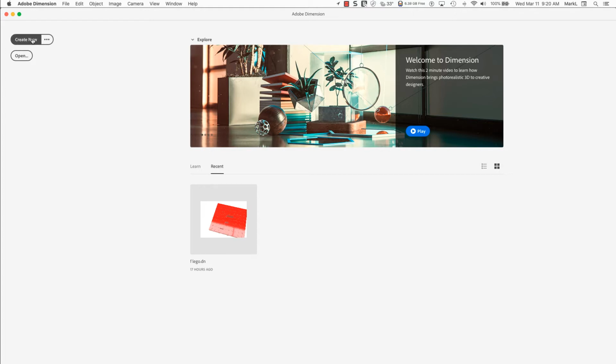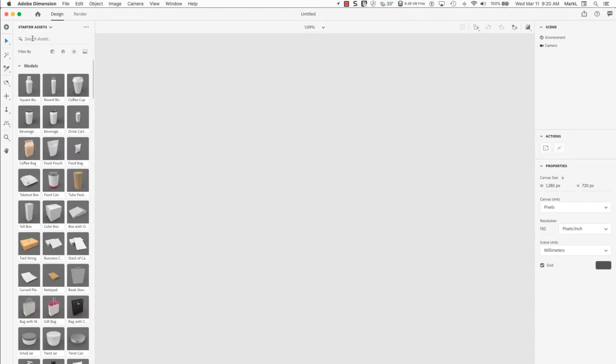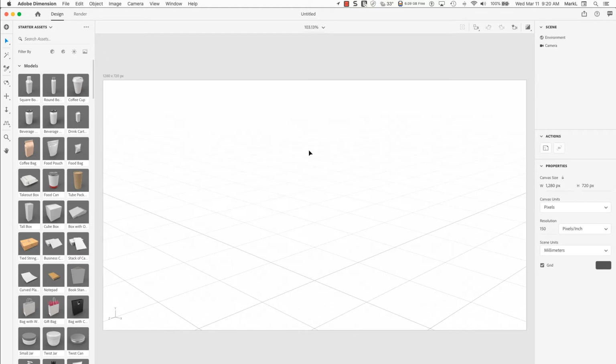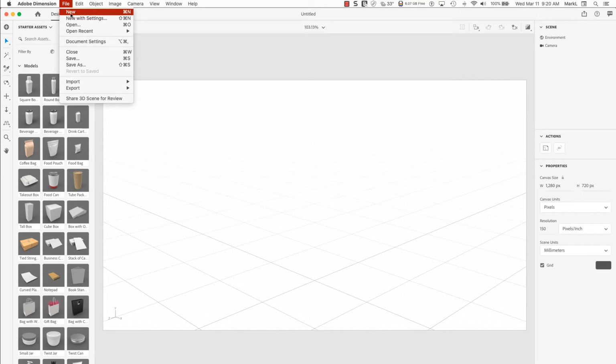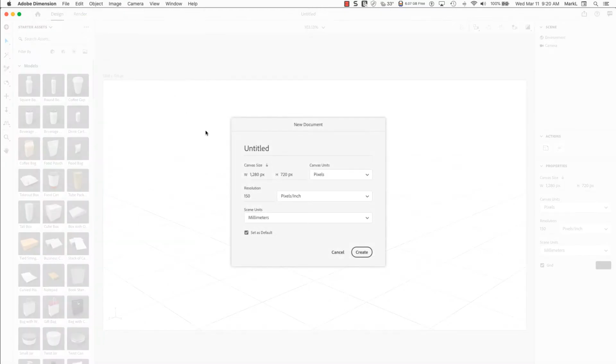Come over here to New. And I'm going to say I want a canvas here. This canvas came in at 1280 by 720. The way you specify that, by the way, is you go under File, choose New with Settings, and put in your size. I also put in a resolution of 150 in case I want to increase the size of this back in Captivate. I'll still have some pixels left over.